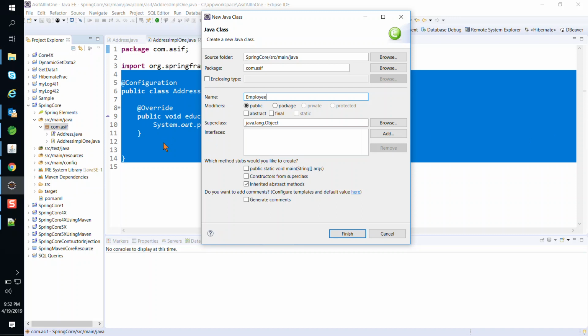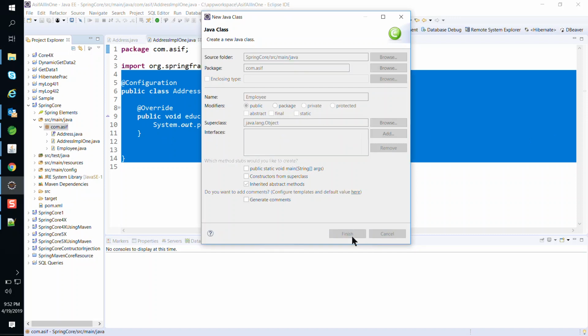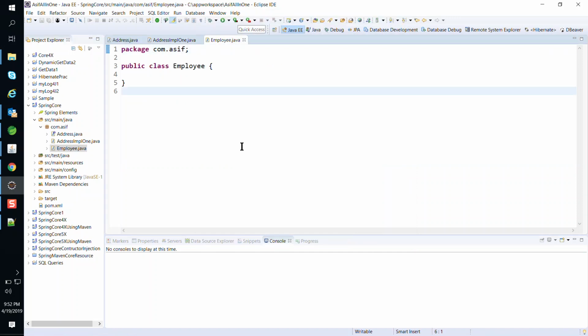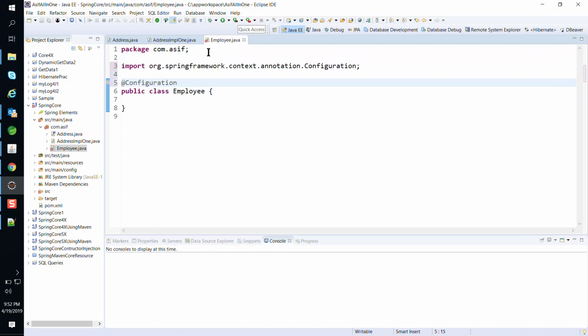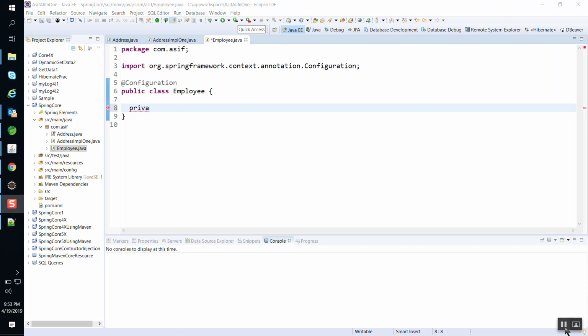So employee, finish, Control S. Okay. Now immediately after creating a class, it's a good practice to add configuration at the top of it, so let me have a few instance variables. So let me create a few instance variables.